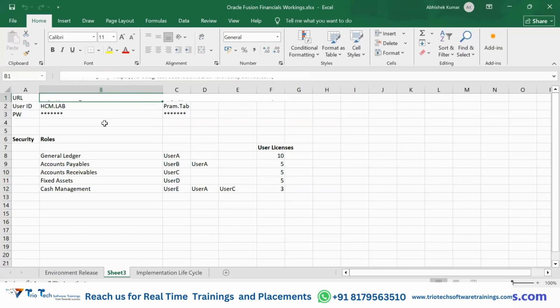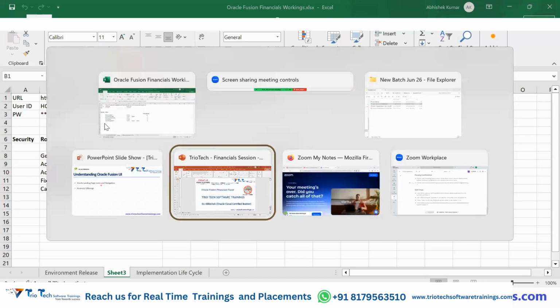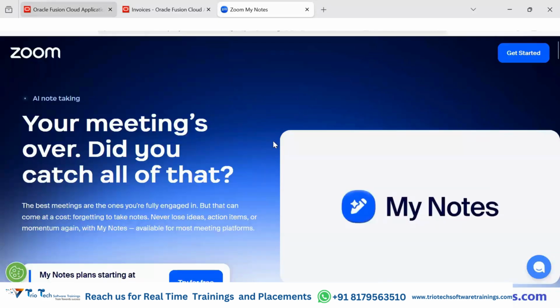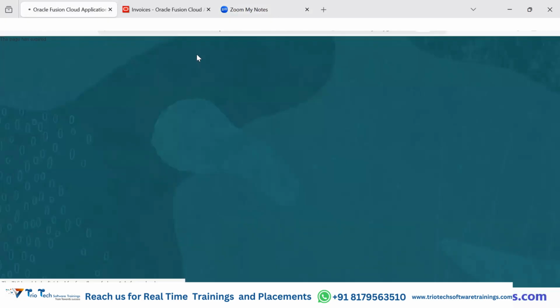Now it's a cloud-based software product. There is no need to implement or install something in your local system first, and then you'll be able to access this application. So it is not like that. What you exactly need is an active URL, an ID, and a password. Okay. So let me go here. So I have a URL available here.